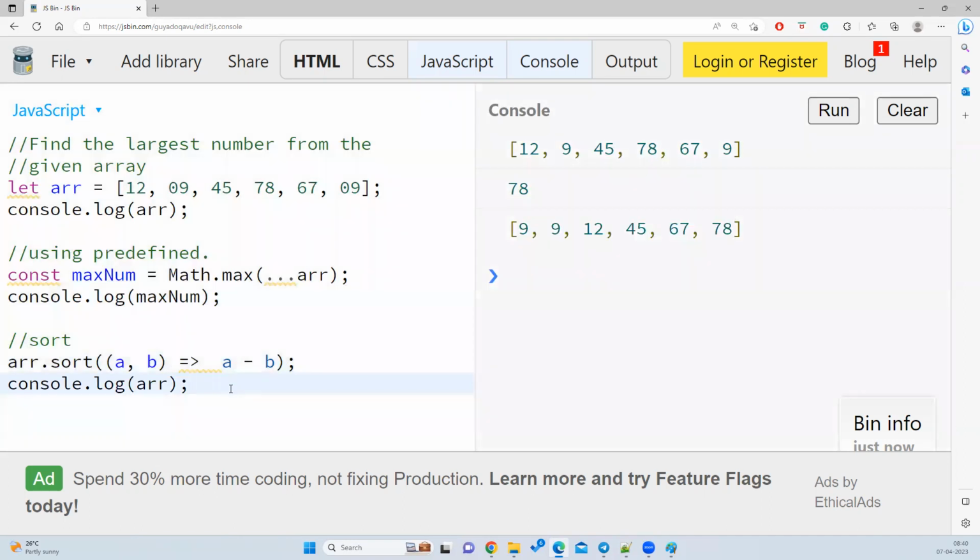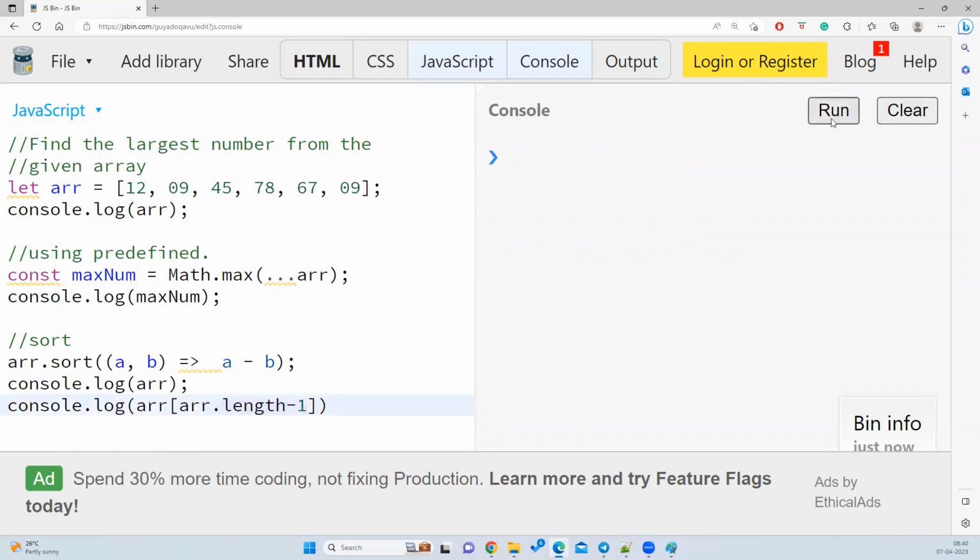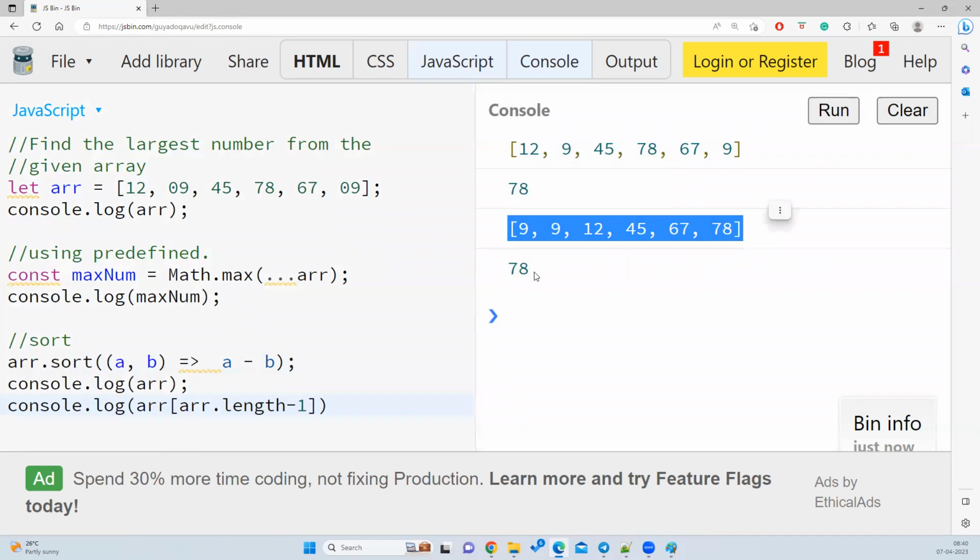Okay, now if we want to identify the biggest number from the sorted array, it's simple. If you want to get the first element, the smallest element, it is arr[0]. If you want to get the biggest element, you can get arr[arr.length - 1]. arr.length minus 1 always gives the last value, and you can see this is a sorted array. From the sorted array, you can get this one.